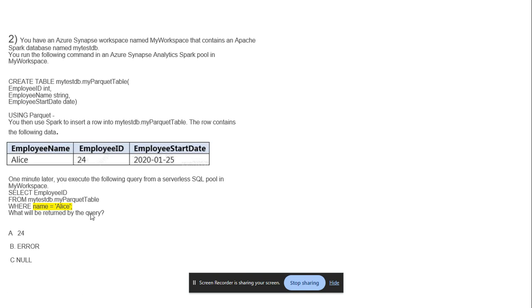Take a moment, pause the video, look at the question again, and then let us see what could be the answer. As you might have seen, I have highlighted here: first of all, there is no column named name. It should have been employee name. So when you run this query, the most probable output is that there is no column named name. As simple as that. So the most probable answer will be an error, which I have mentioned here.